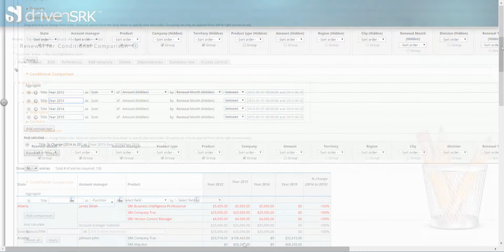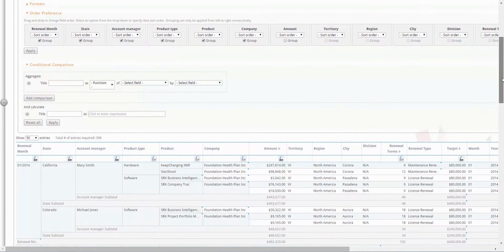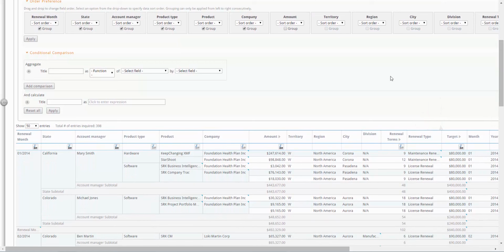With SRK's self-service conditional comparison feature, you can quickly assess how your business is performing from a high-level perspective to a more detailed level. So for example, let's find out how this business's software renewals are doing in regards to each state, account manager, and product, and comparing last year to this year's performance over a selectable period.